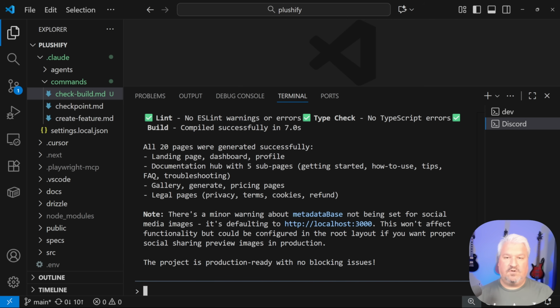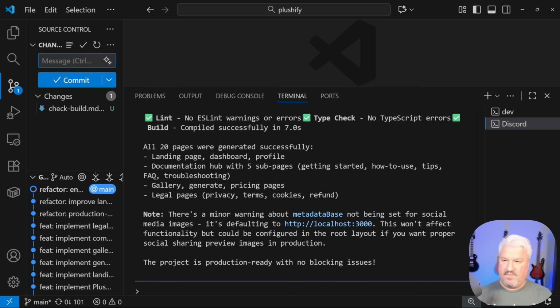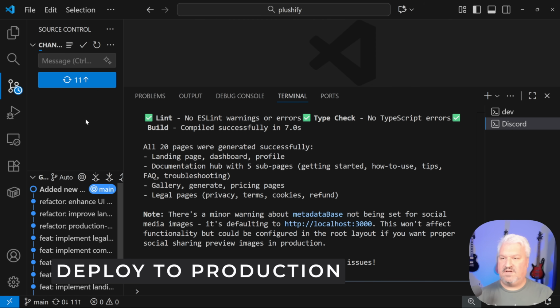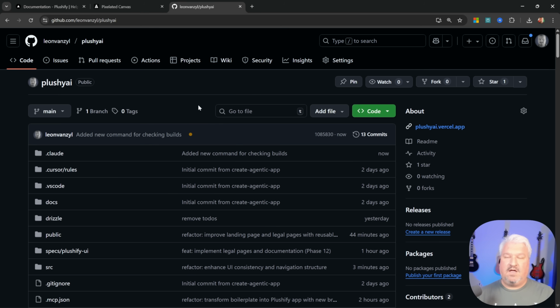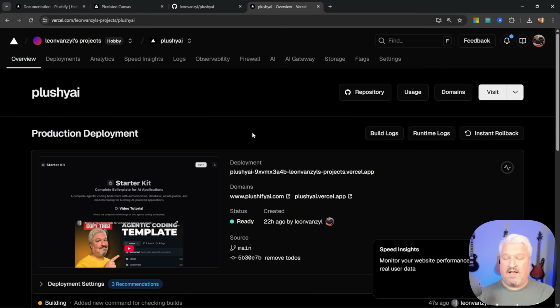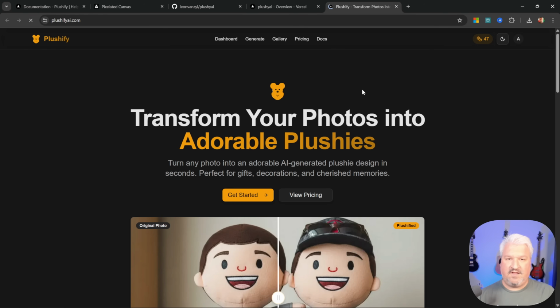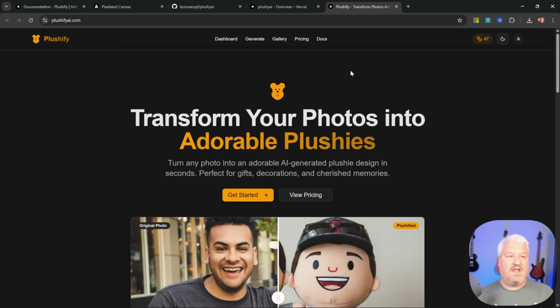Alright, so apparently all checks have passed. I'm just going to create one commit for this to say added new command for checking builds. Let's commit this. And now let's sync this. If you followed the previous video, then we already have GitHub set up. So we just pushed all of those new changes to GitHub, and in Vercel, we can see that this build is now running. Since we've set up this deployment pipeline, our changes are automatically pushed to production as soon as it's sent to GitHub. Our build is complete. Let's go to our website. And there we go. All of our changes are now in production.